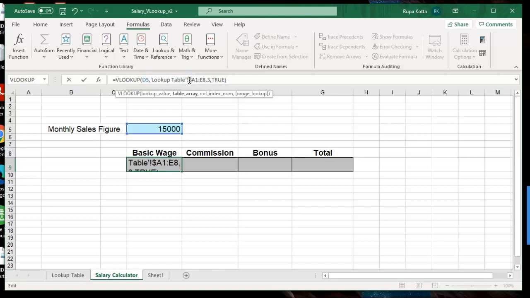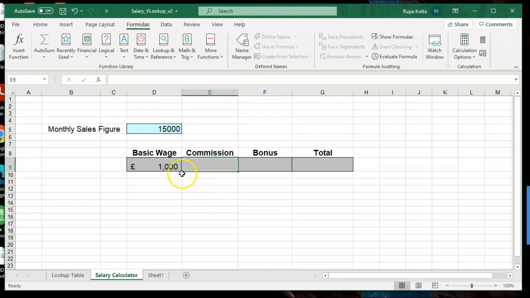So as I told you, put the dollar signs on your iPad or on your keyboard. If your F4 is working, you can press F4 once and all the dollar signs will come. But if it is not, then you will have to enter the dollar signs individually. So basic wage is 1,000, we calculated. Now let's copy paste that formula into the next cells. So Control C and Control V.